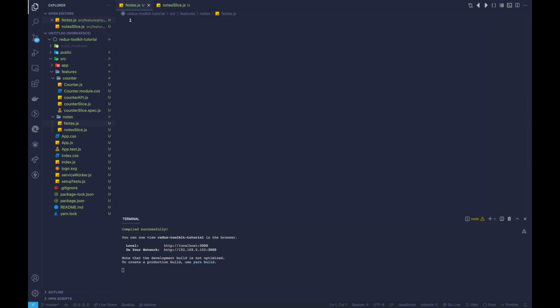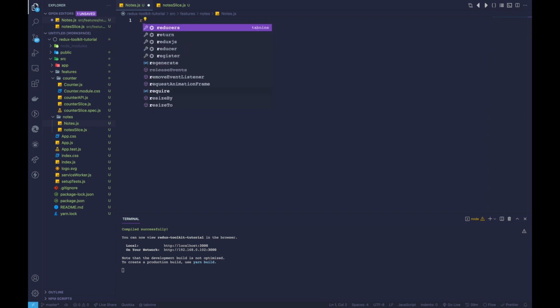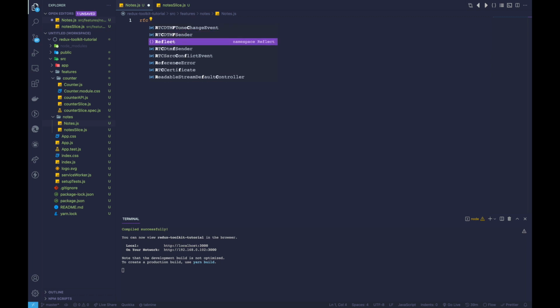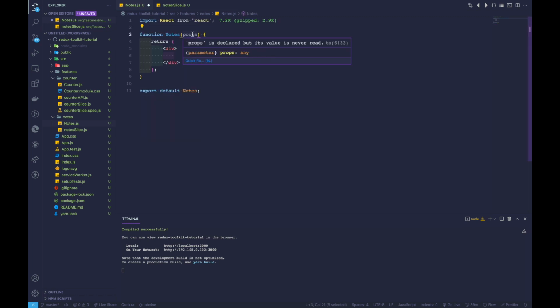Inside of our notes.js, there are a couple of things that we need to make. Firstly, we will want to make use of a React functional component. I'll just write RFC, and it should be RFC, I think, React functional components. Let's see. Okay, it's RSF. I don't know, it should be RFC, but anyway, React stateless component.